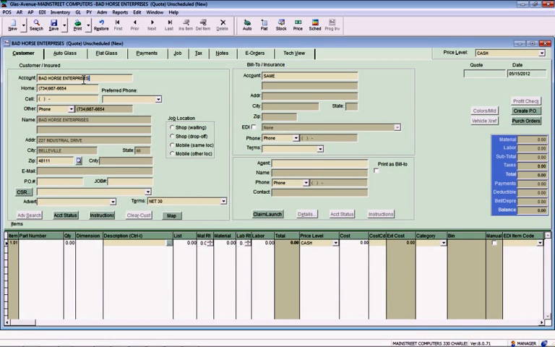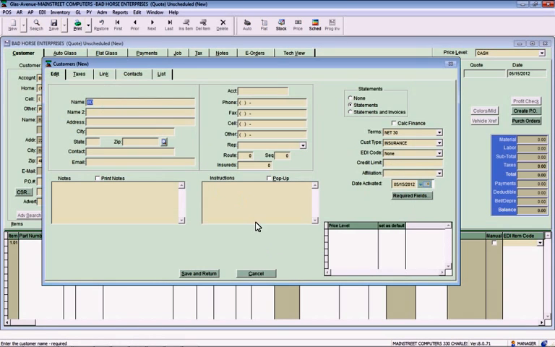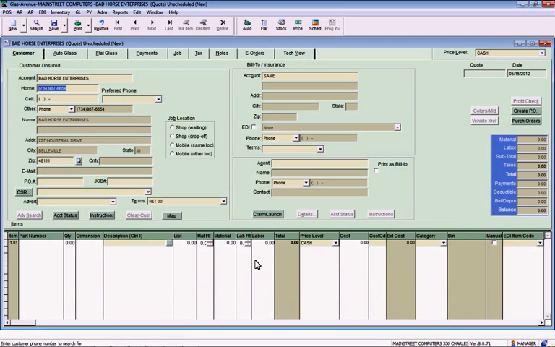If you type in part of the account name and it doesn't find that account, it would give you a message similar to this saying that the account was not found and ask you if you wanted to create a new account. So if they really weren't in your system and you wanted to create them, you could choose yes and you could put in the account information. However, if you think that the account already should be in your system, you'll want to cancel out of that and try typing in the account information again.